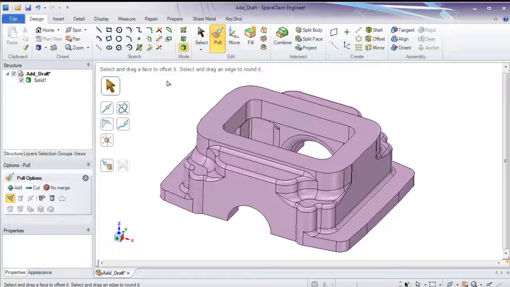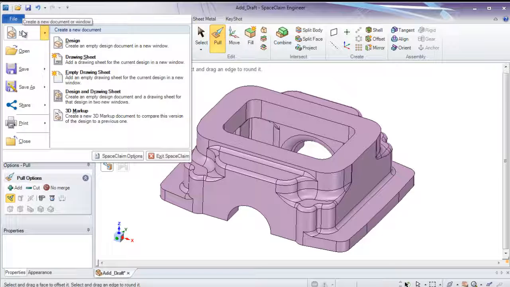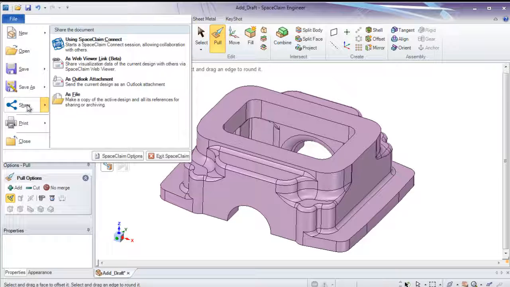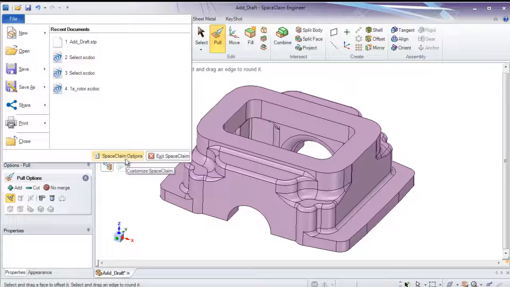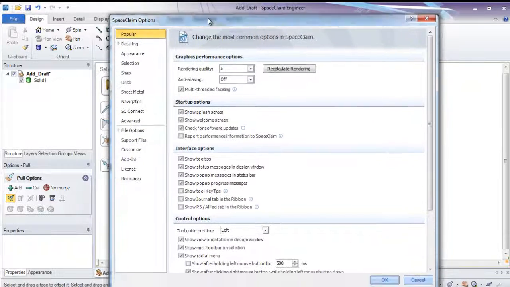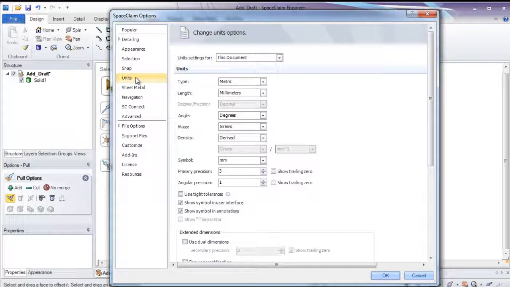The next thing I'd like to look at is going to be our File menu on the left side of the screen. Again, these are tools to create new designs, create a drawing sheet, different ways to save the design, different ways to share the design as well, print, and also your SpaceClaim options are located here. SpaceClaim options will help you control exactly what's going on in the tool. For example, let's look at a few common options that are here. Common options might be units.